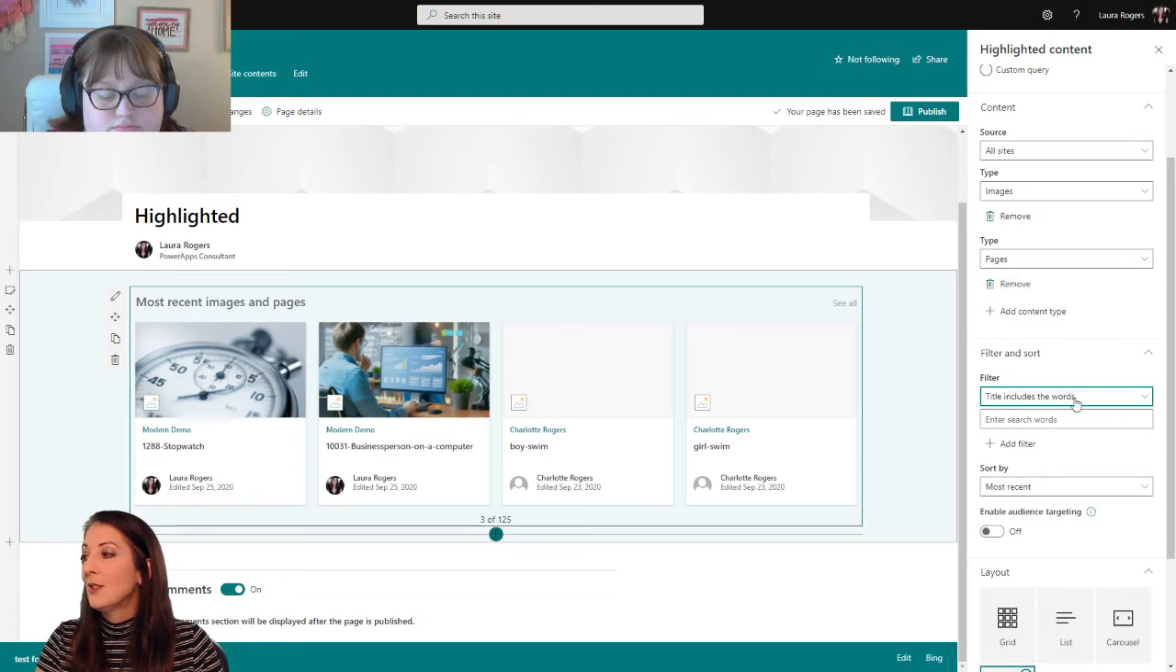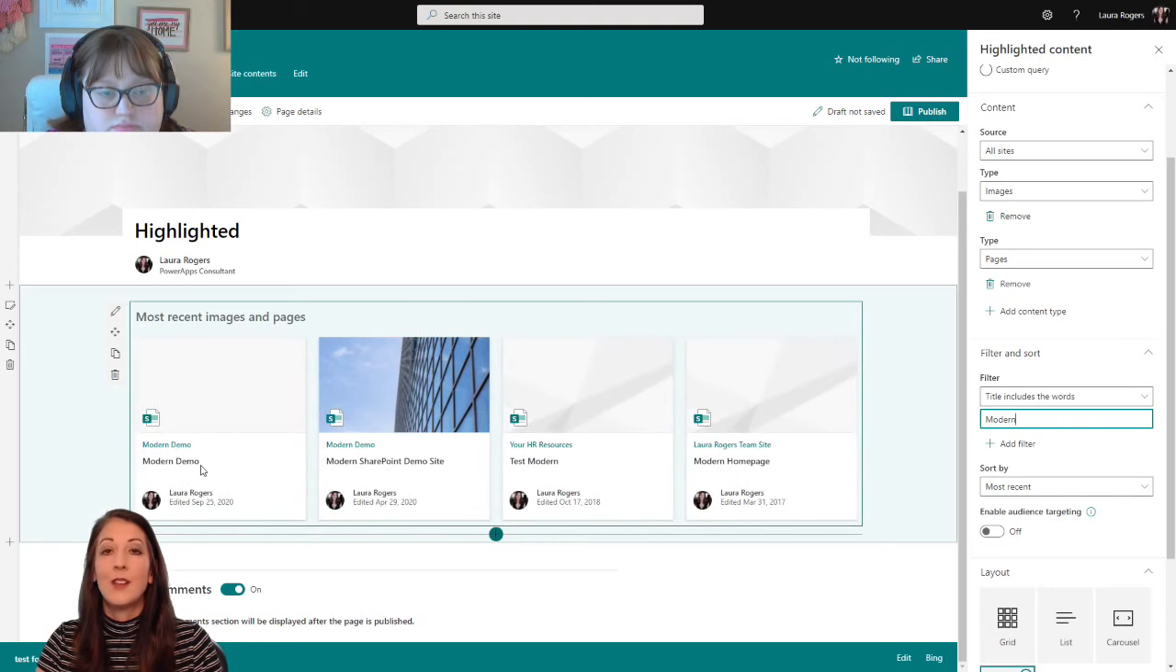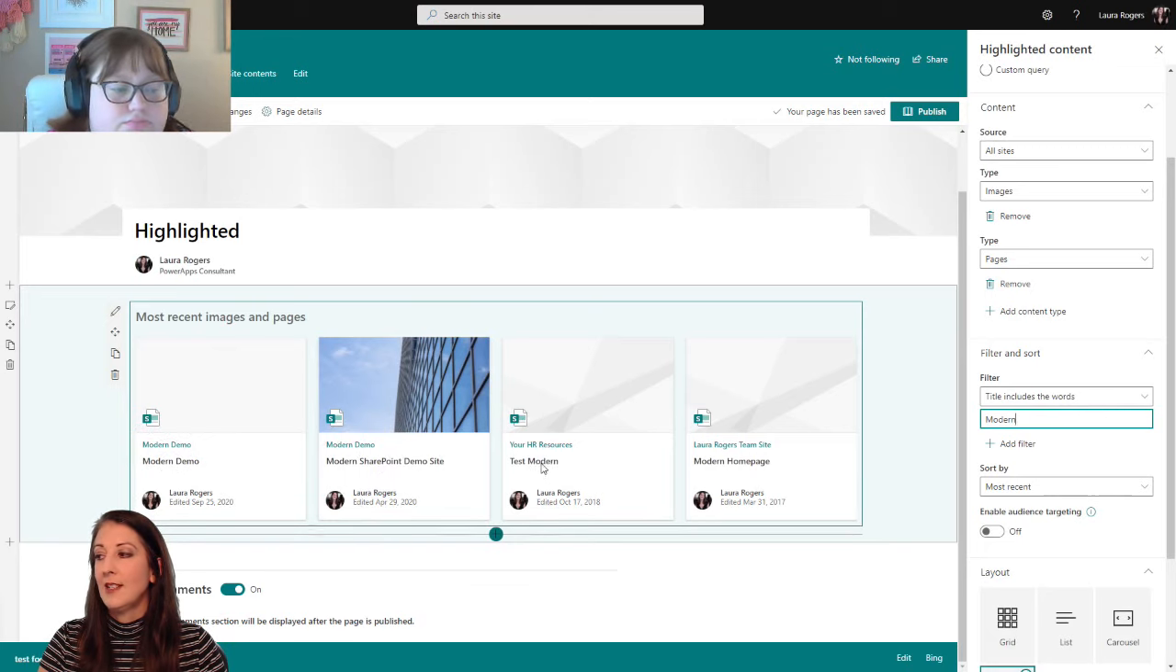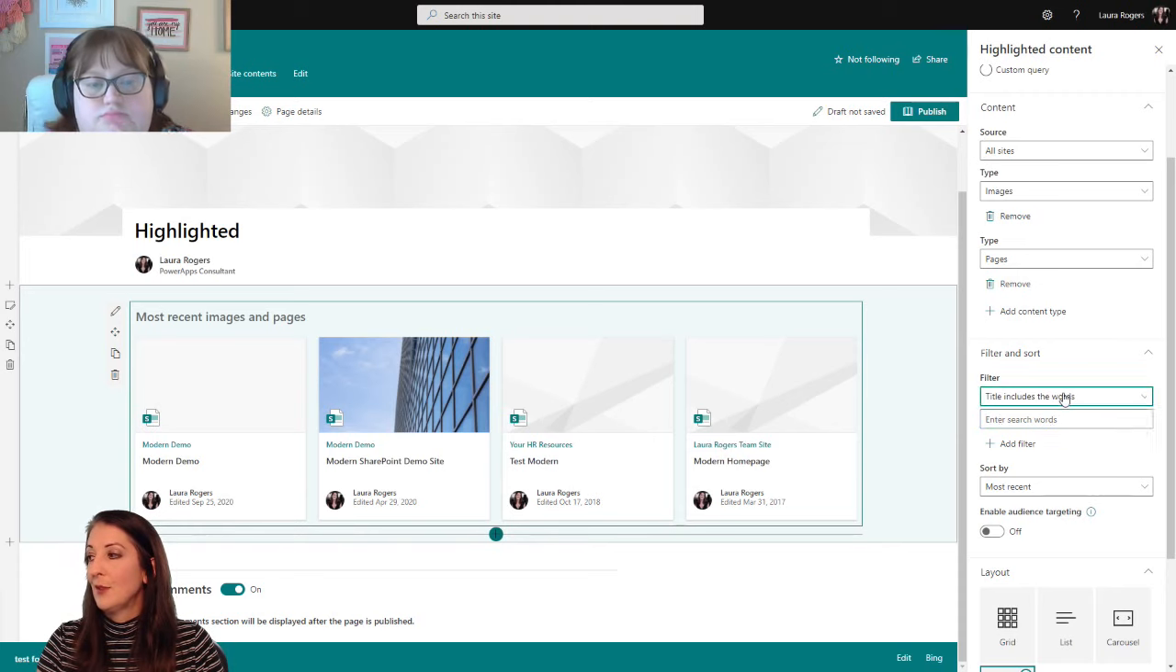Title includes these words means, if you want to have like modern, I can see that some of this content has modern, and that is the title right there. See where it says modern demo site, test modern. So that's where you're going to be able to filter by the title.